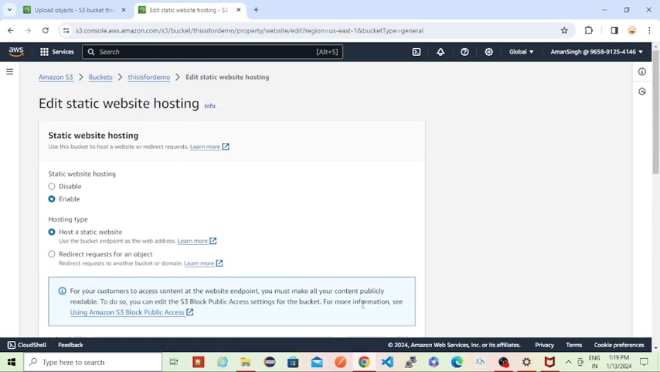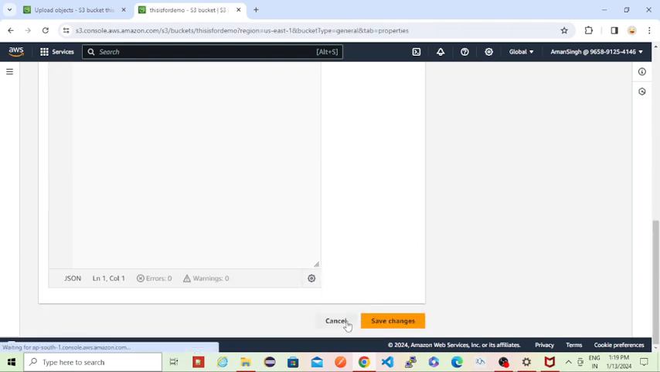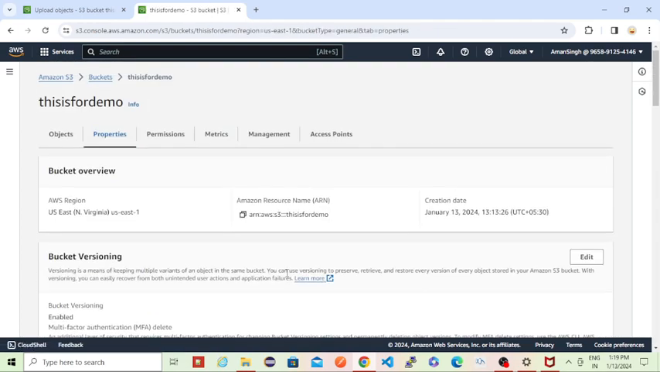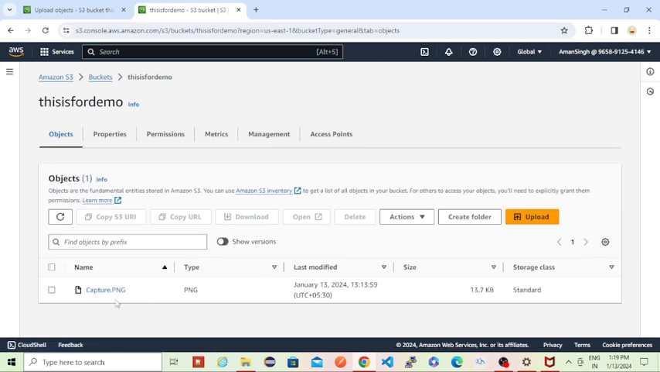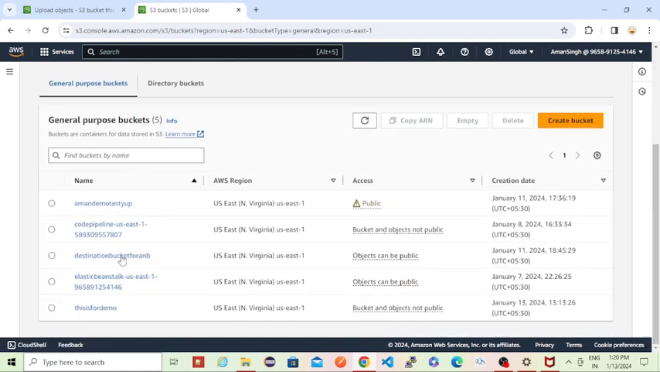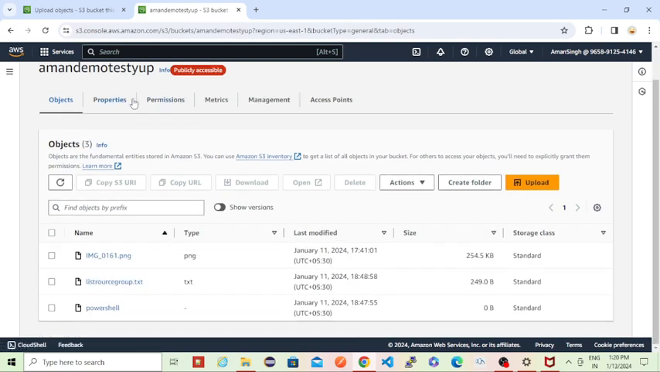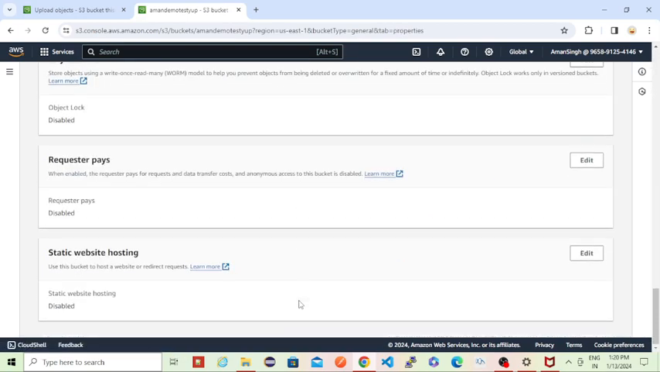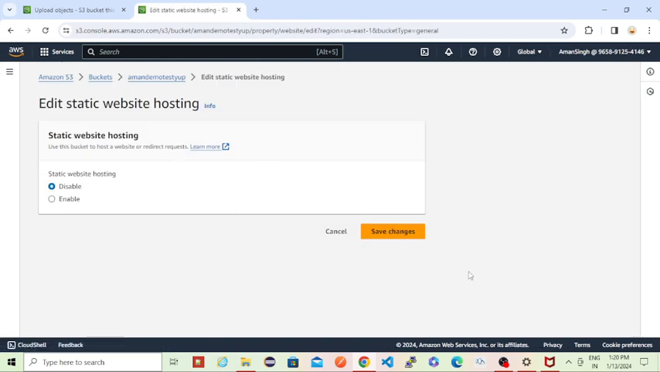Once you save the changes, it will automatically update all those things, and then you need to upload all the objects into this S3 bucket. Once those are updated and you hit the URL of this bucket, you will be able to see the site. So you enable it in Properties, under static website hosting, and here you will get one URL which you can use as your website URL.